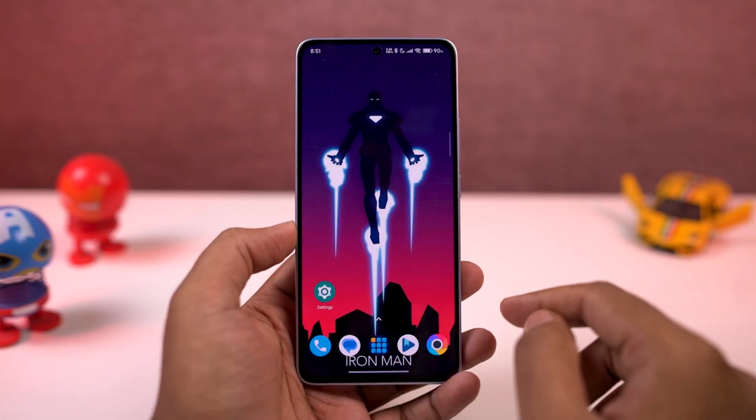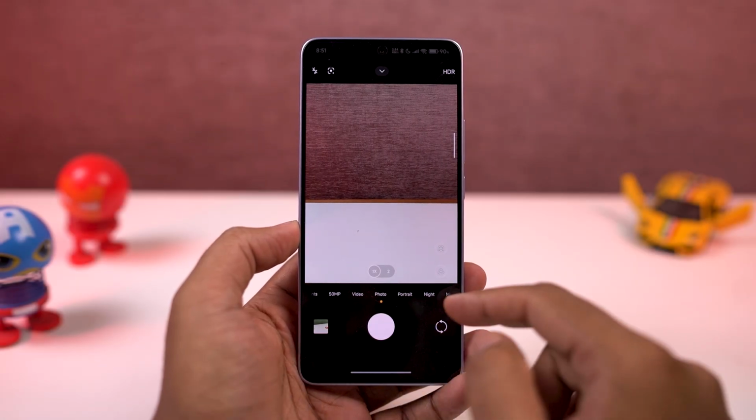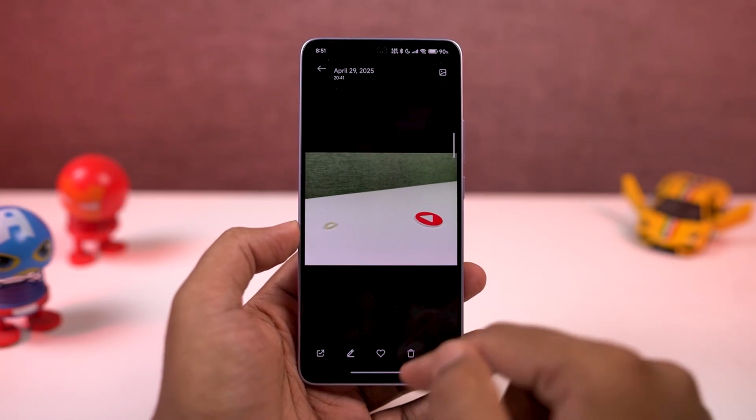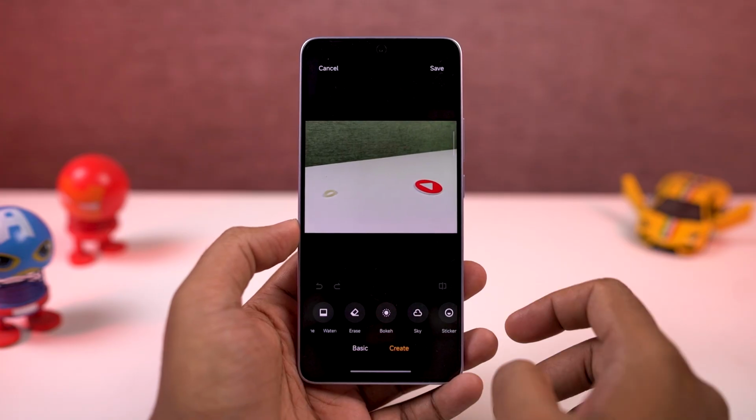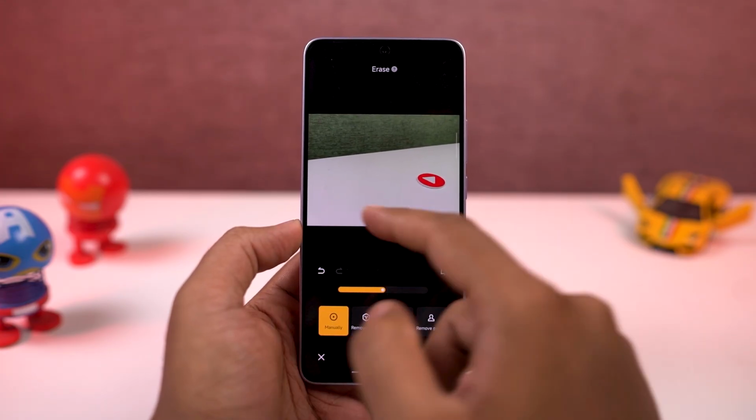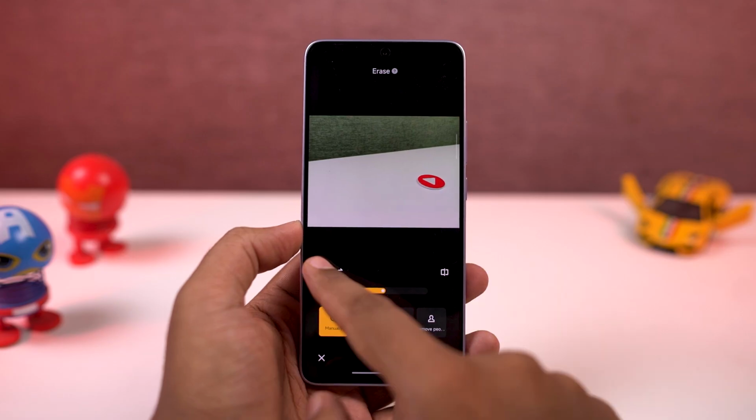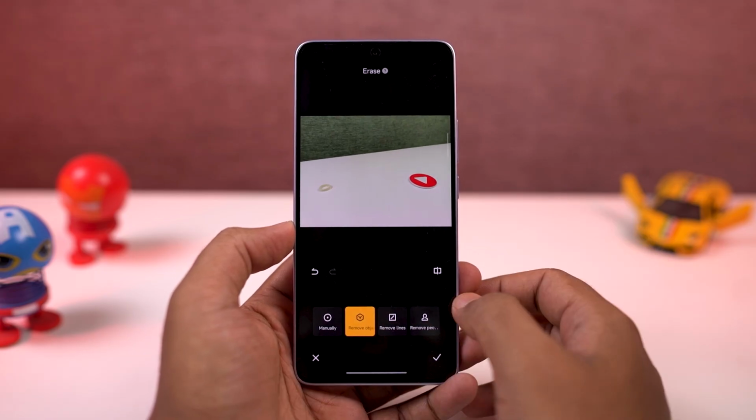Next, we have the famous object eraser feature on this phone, and it works pretty easily. Just open the gallery, select the photo, click edit, create, and then erase. In erase, you have more options, like you can do it manually. You can remove objects, remove lines, or remove people.